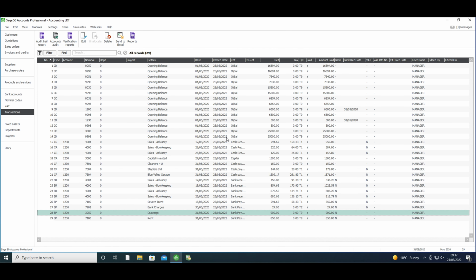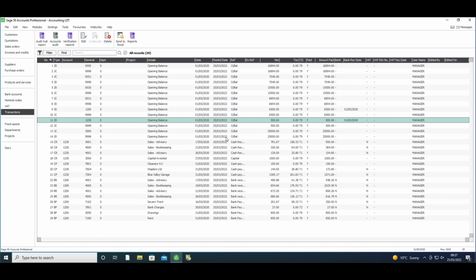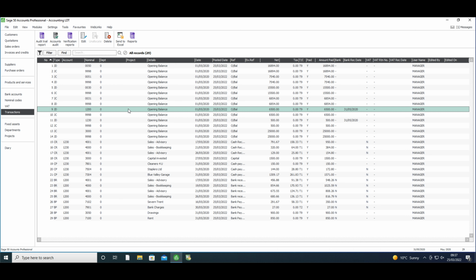Okay, when it comes to the second report that you will always be producing, that's going to be the Audit Trail report, and you will find the Audit Trail report button in the transactions menu. As you can see in the transactions menu, we've got quite a lot of transactions at the moment. We've got the number of the transaction, we've got the type of the transactions. JD stands for journal debit, and those are usually opening balances. JC stands for journal credit. So again, JD and JCs are usually opening balances. So those are journal transactions.